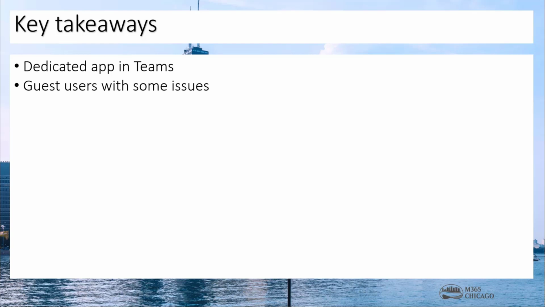So a few key takeaways at the end. Dedicated application Teams, you can add it as your personal application in Teams. Guest users, well, with some issues, so they can accept or reject approvals, but they can't create new approvals, and you must manually share files, share attachments with guest users.